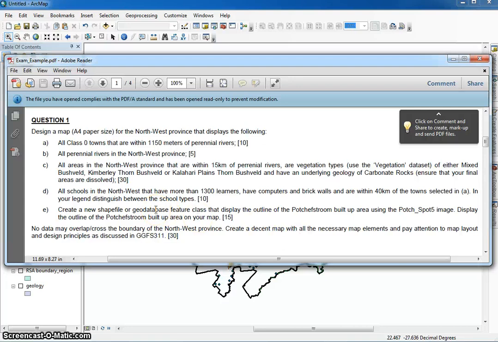And then the final one is we create a new shapefile using the geodatabase, which you did in the earlier tutorials, and then use a satellite image to show the build-up area in Potchefstroom. So you'll create a polygon feature class, and you will edit it to create a new feature displaying the outline of the Potchefstroom build-up area, and that's all the information that needs to be displayed on your map.